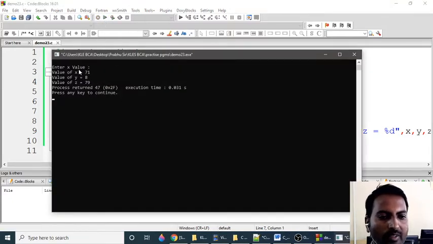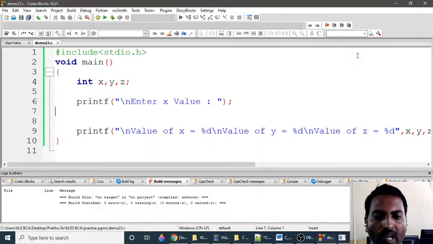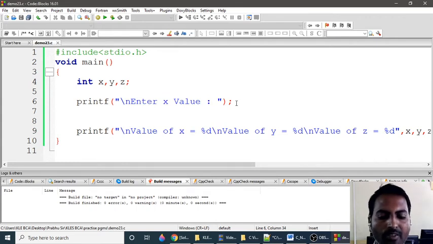So if I execute, see, enter x value is coming, but the value of x is also coming, the value of y is also coming, the value of z is also coming, because I am printing the contents of those variables. But after printing this message, the user has to enter some value, and the output screen has to wait over here.